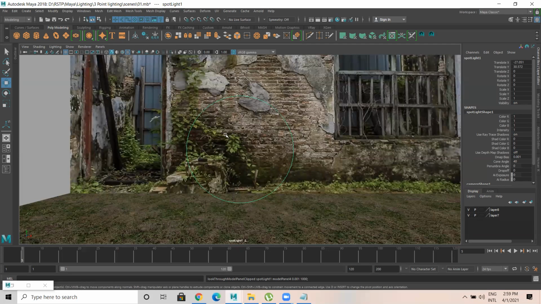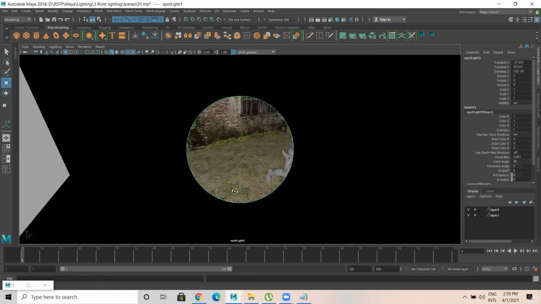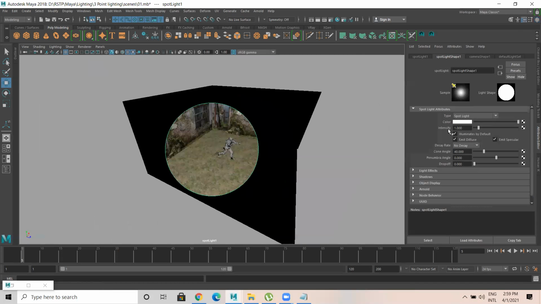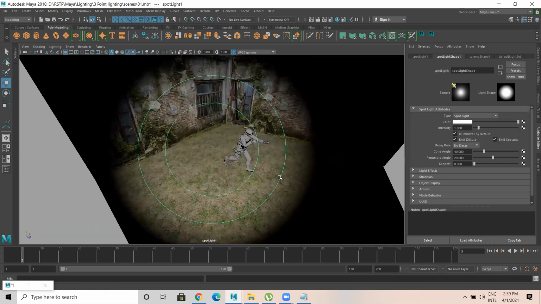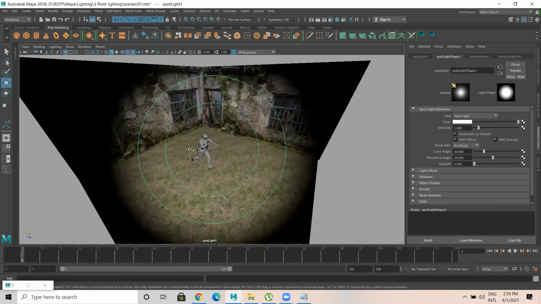Okay, so the light mode is 7. If you press 7, you'll understand what you are seeing. I press 7. My light is falling only on this area. So I zoom out. I'm going to do it like this. And in the attribute editor, for the time being, you increase the penumbra angle to 30 or 20 in the spotlight. Okay, so that you can see light is falling only on these areas.